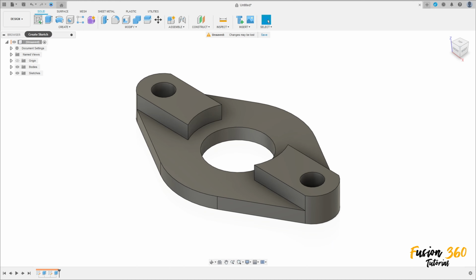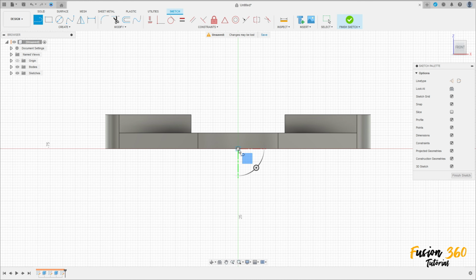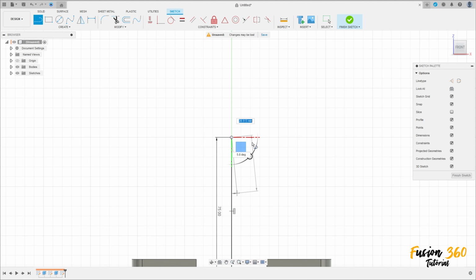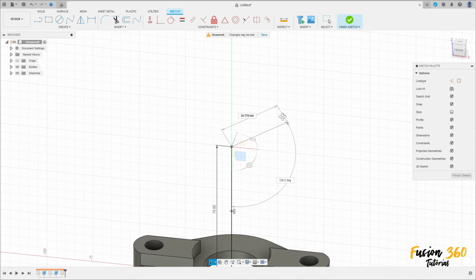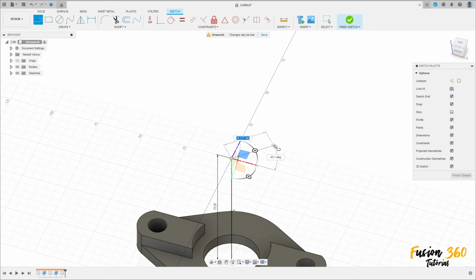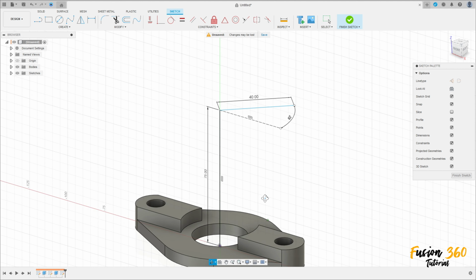Okay, so go to create a sketch, select this plane here, select a line, click here in the midpoint, make a line here with 75 millimeters. Okay, now we can move this. Click in this plane here. We're sketching this plane now. The angle is 45 degrees and the distance here is 40 millimeters. Press OK. We have this sketch here, okay?